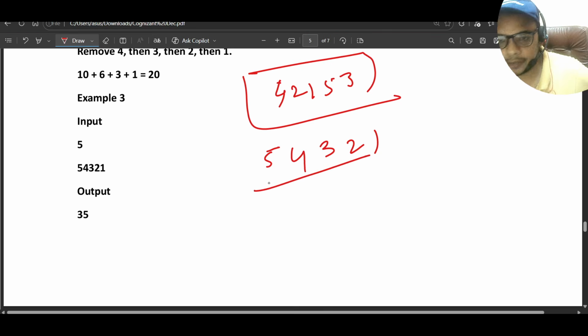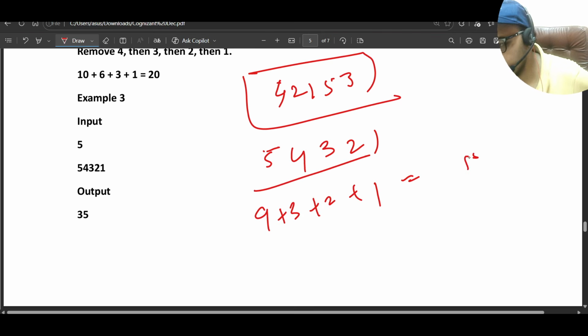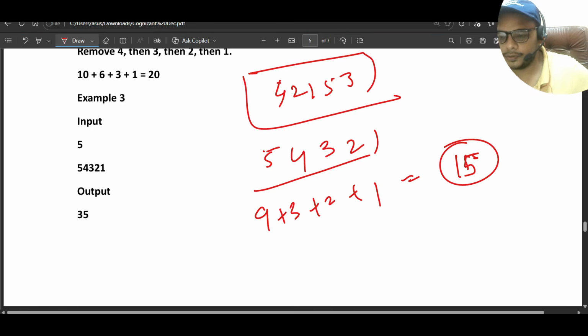First we will be doing the total. What is the total here? 5 plus 4 is 9. So 9 plus 3 plus 2 plus 1, which is 10, and 15. Okay, so we have the total score as 15, as the initial score.